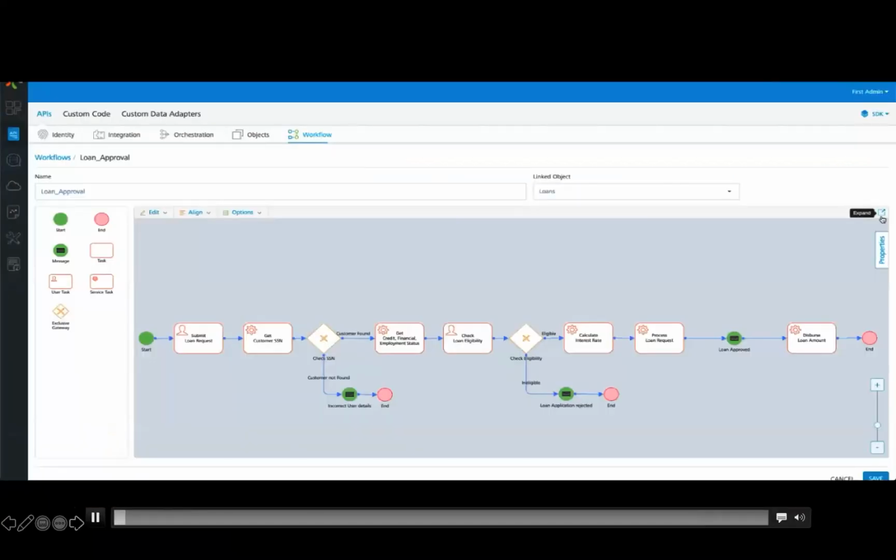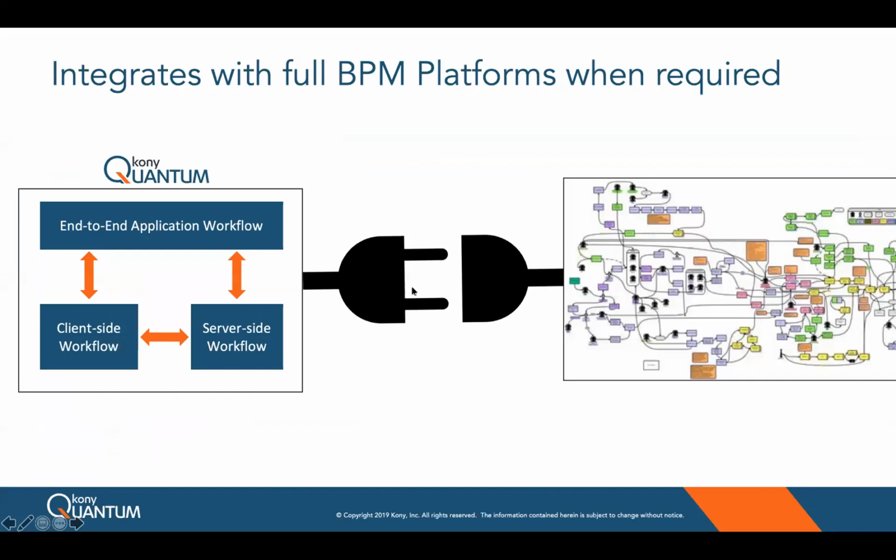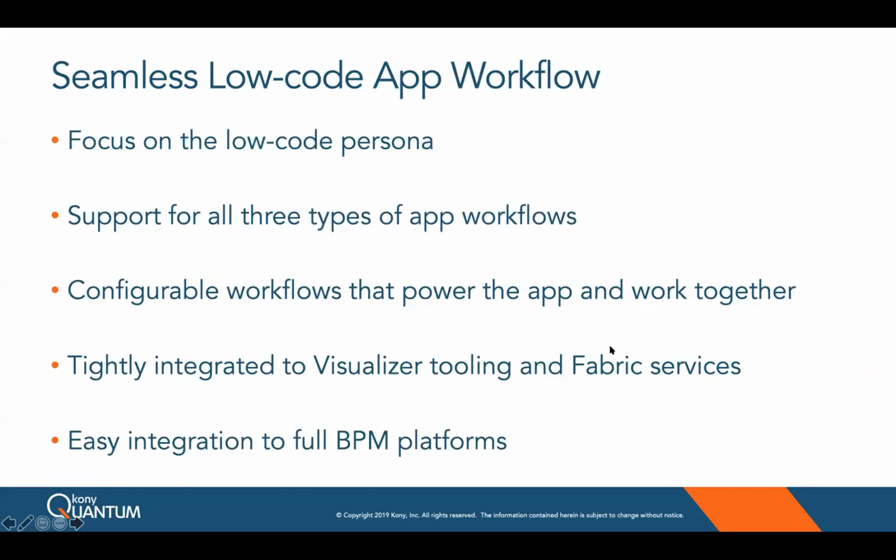Moving on, yeah. So as we said, this is in the context of an application. If you need full BPM, if you have third-party full BPM that you're already using, this can integrate with that as well. So the whole low-code persona that we have been talking about, we have been trying to make things easier. We are supporting all three types of workflow, end-to-end, client and server-side, and you can configure workflows, and all this is tightly integrated into Visualizer and Fabric. And as we said, it has easy integration to full BPM platforms.